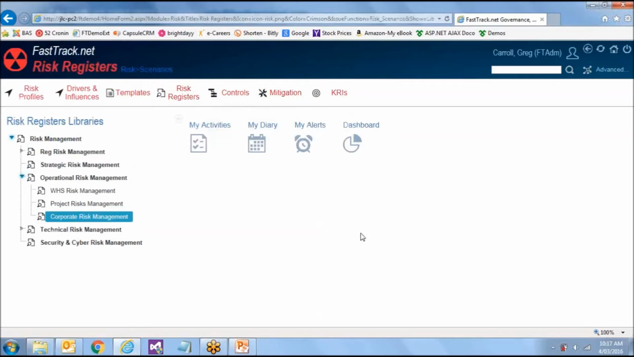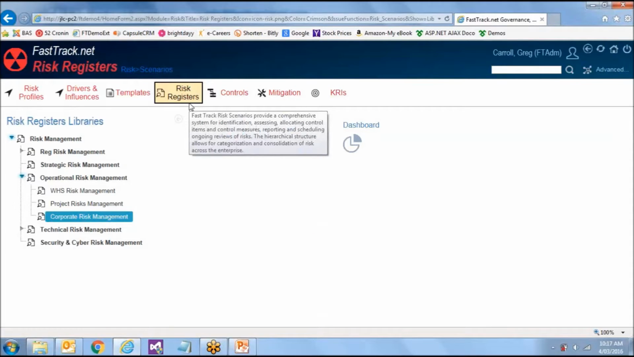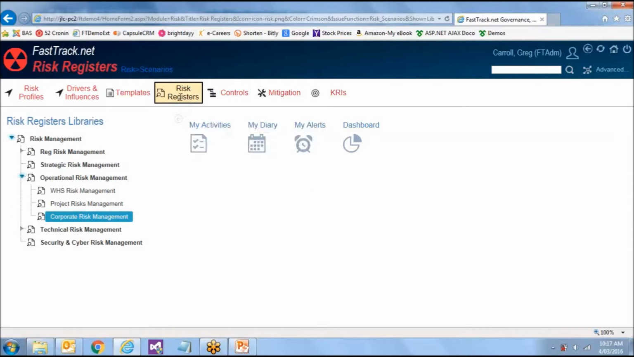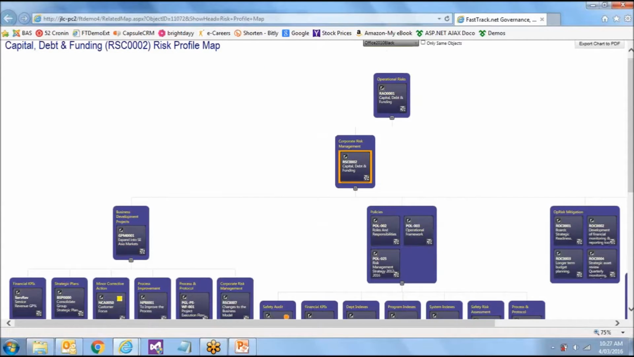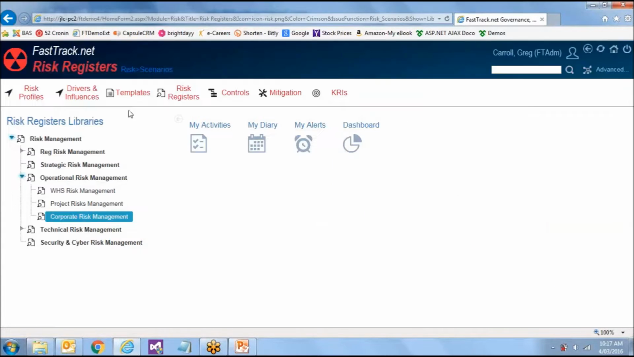Jumping into the risk management area, we have our actual risks themselves. We then categorize those into their drivers and influences, and we build them into risk profiles. We can present the interrelationships in graphical form. We can set up templates such that when we're creating new risks, we can draw in a lot of the standard information, controls and such, and mitigation against those risks.